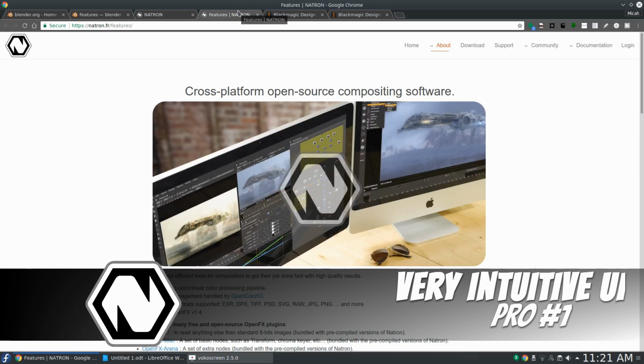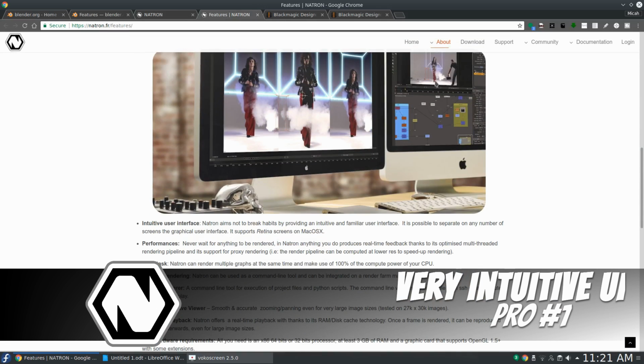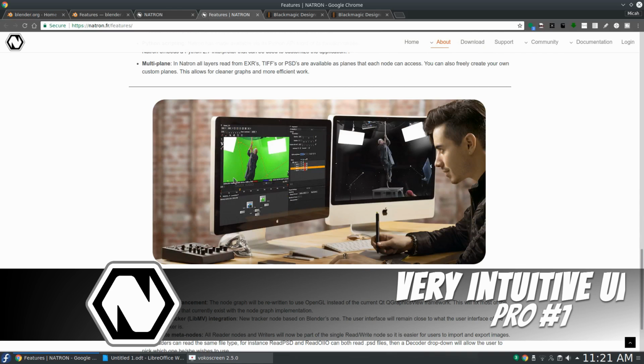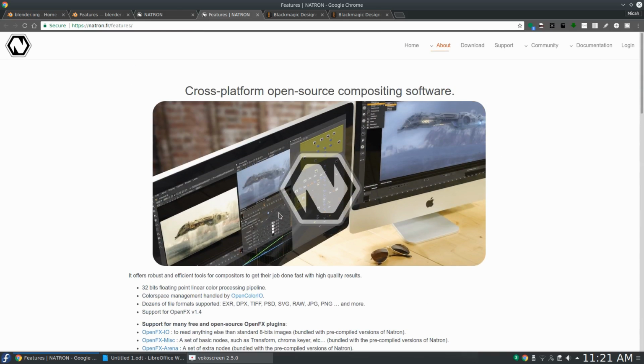It has a very intuitive user interface, and you can kind of see it here, a little bit here too. The interface, just trust me, we'll get more into it in just a second. It's very intuitive, pretty straightforward. You can find the tools really easily, and it's really incredible.